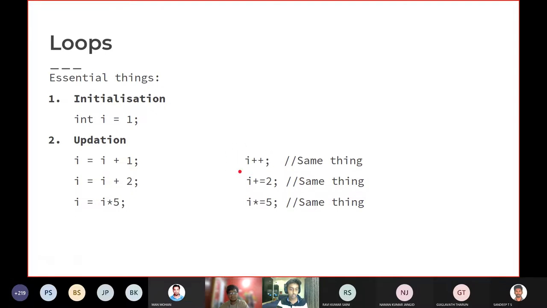Basically, it does the same thing. It takes I, increases the value of I by 1 and stores it back into I. The shorthand notation of that would be I plus plus. Same thing with I is equal to I plus 2, I plus equal to 2. So you can write any number here, I plus equal to n, and it will become I is equal to I plus n. If you want, you can shorten it by writing it in the shorthand. It's not really a compulsory thing. It just speeds things up a little bit.